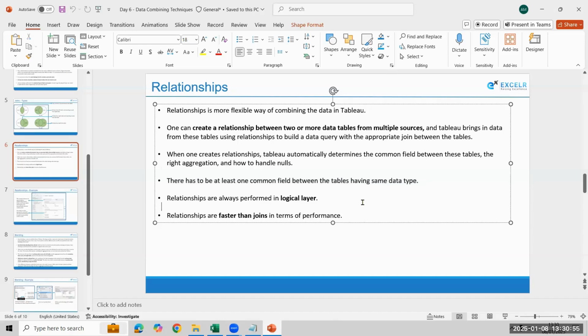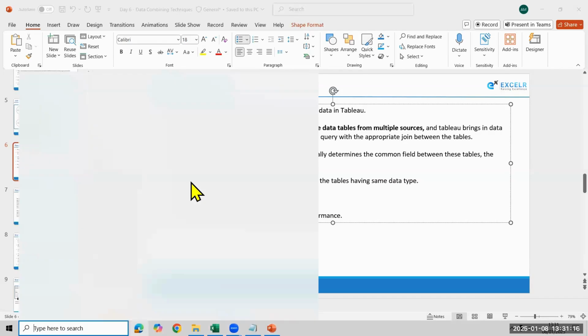First condition. Second condition, relationships always perform in the logical layer. So when one clicks and gets a relationship, that is called the logical layer. Okay, I'll be showing you. And relationships are faster than joins in terms of simplicity. So you can get it easily. So let's open Tableau Public and check it out.